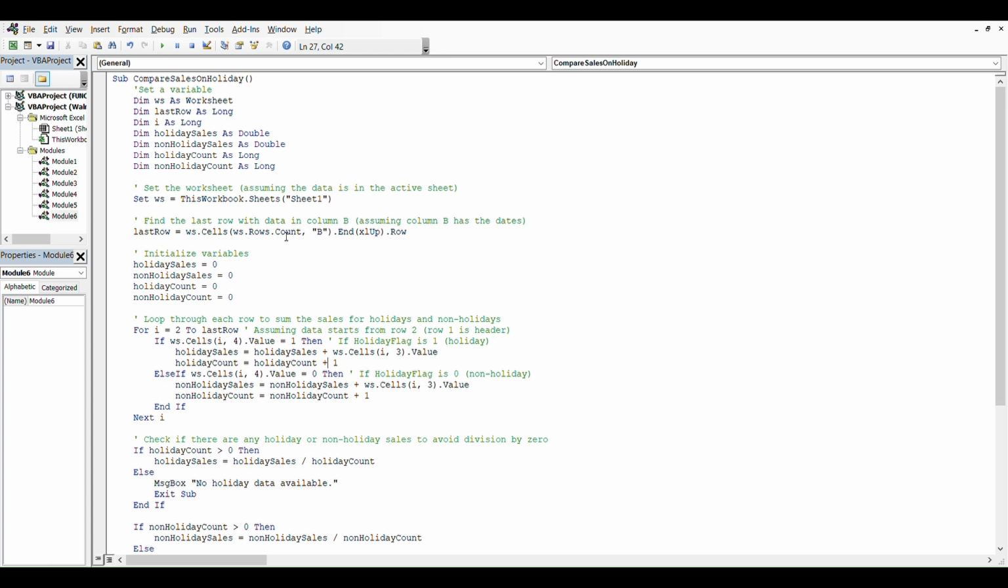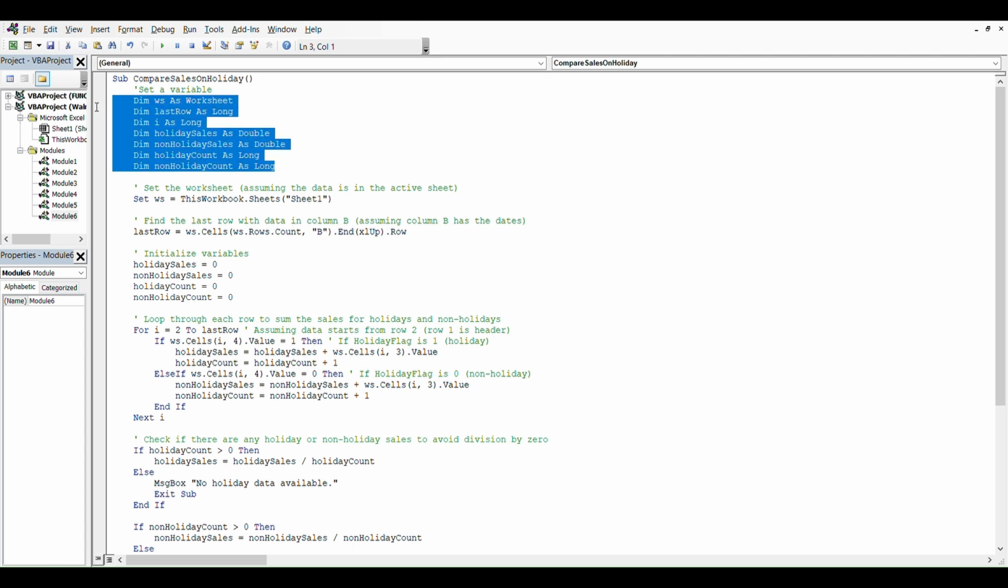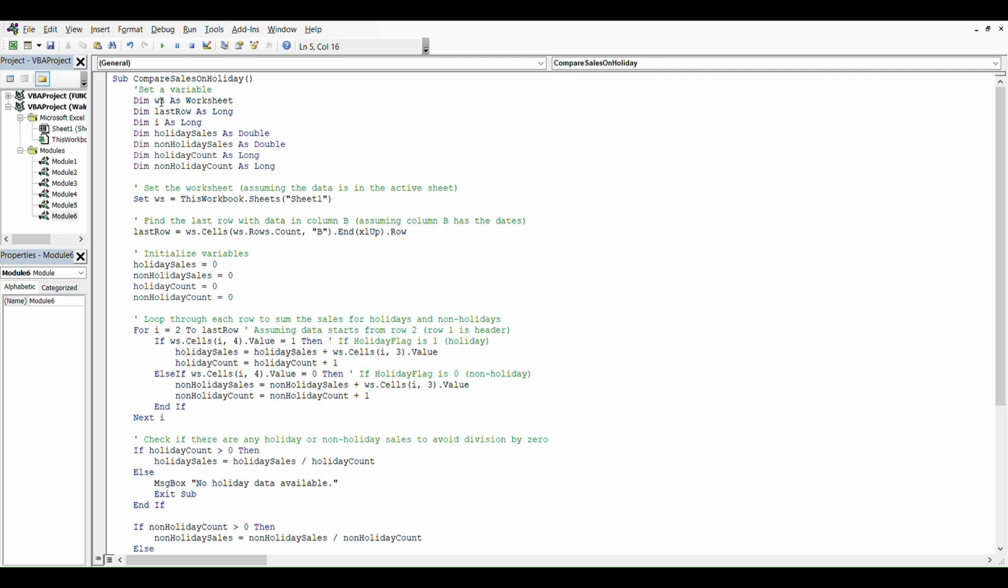So let's start with the macro and how we make it. First of all, set variables. We have a lot of them. The classic one has a WSS worksheet, last row to see how many cells we have in the B column, the date column. Then we have i for loops, and then four of them are for counting, because we will summarize holiday sales, non-holiday sales, and we're counting holiday count and non-holiday count, right? So those two we're counting and those two will be summarized.